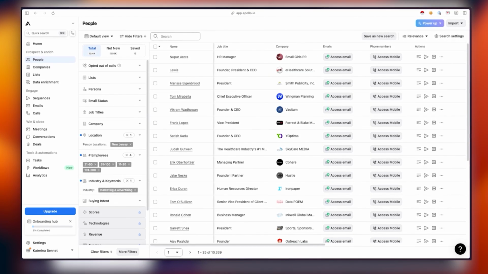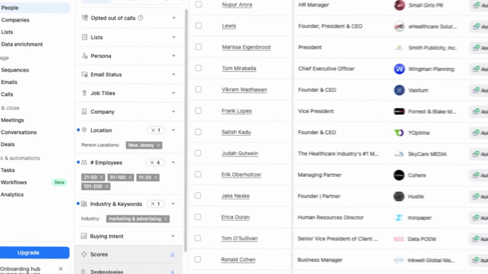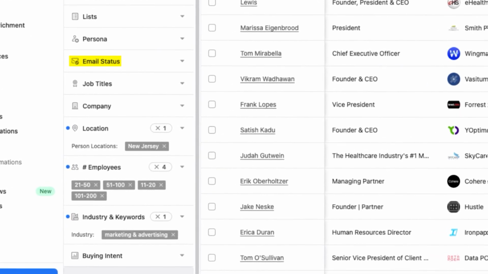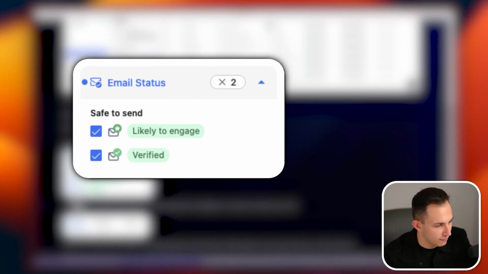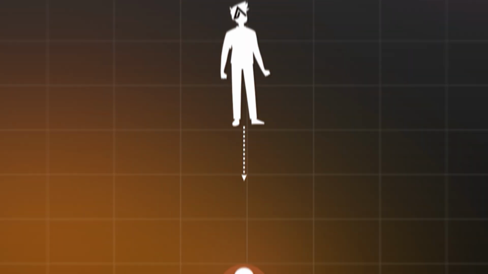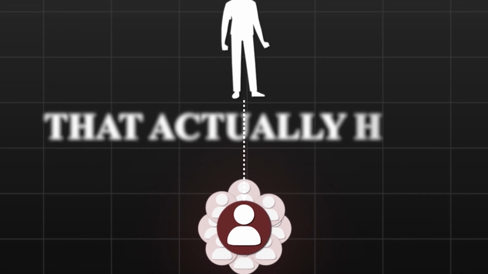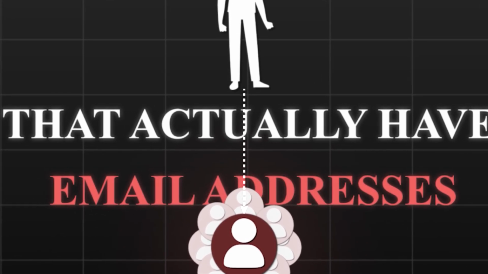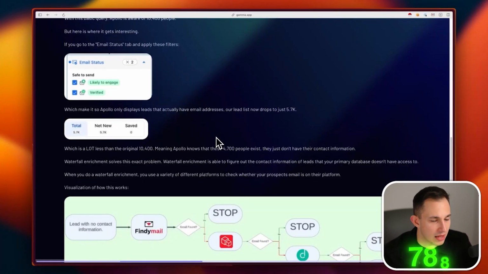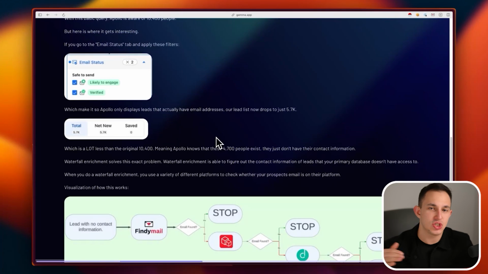But here's where it gets interesting. If we go to the email status tab, which is right here, and we apply likely to engage and verified, this will make it so Apollo only displays leads that actually have email addresses. And immediately the number drops to 5.7K, which is a lot less than the original 10,400. Meaning, Apollo knows that there's 4,700 people, which is almost 50% of the lead list at these companies, but they just don't have their contact information.